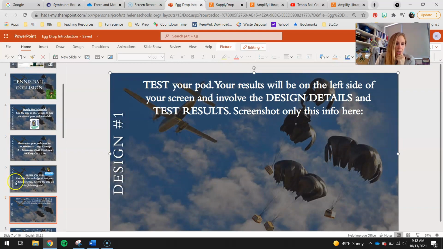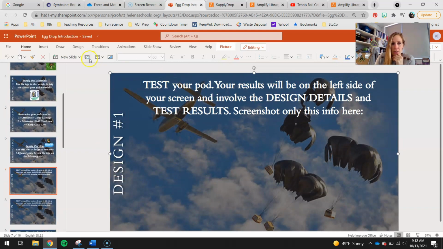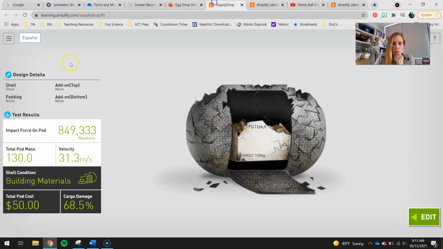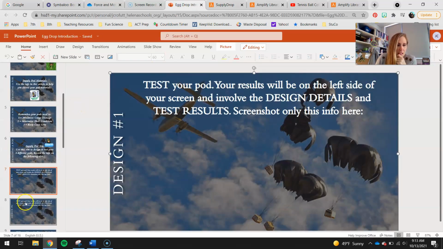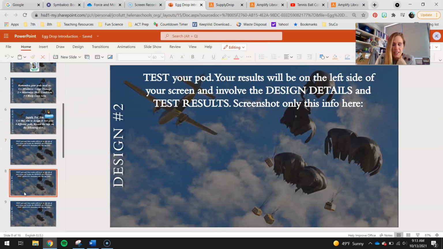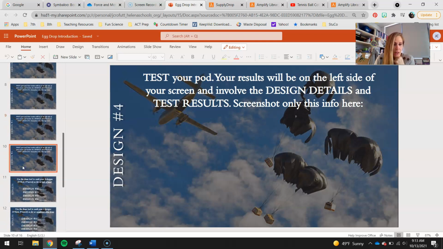So here is design 1. Again, it tells you make sure you have the design details and the test results. That's this part, design details, and the test results, that's this black and white part right here. Okay, design 1, then build something that you think is gonna be better. Design 2, design 3, and design 4.